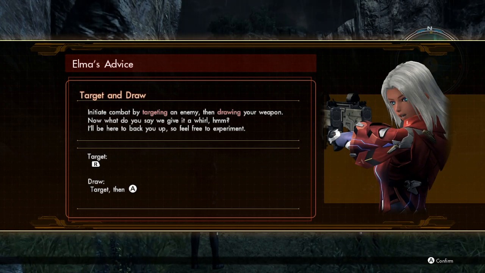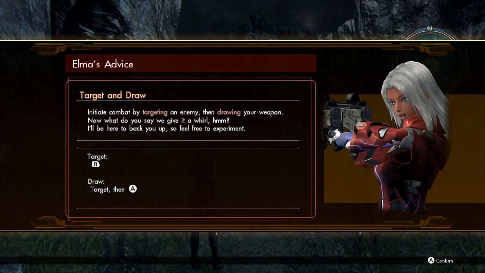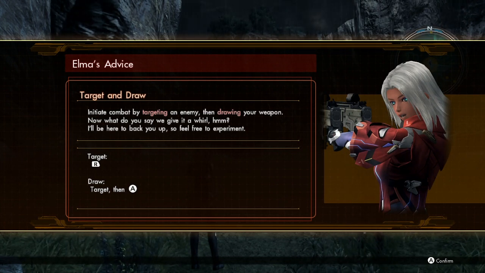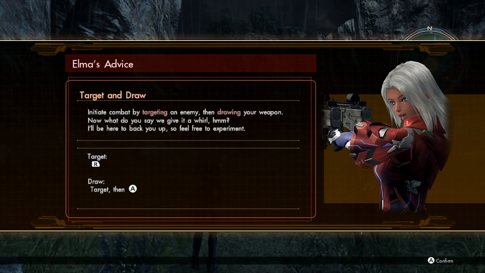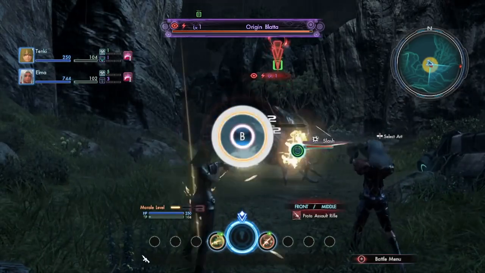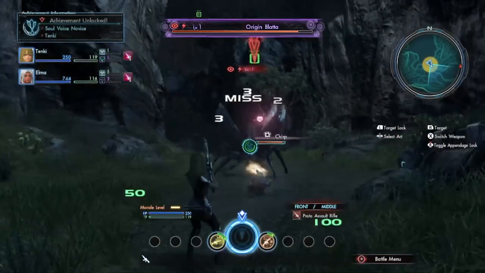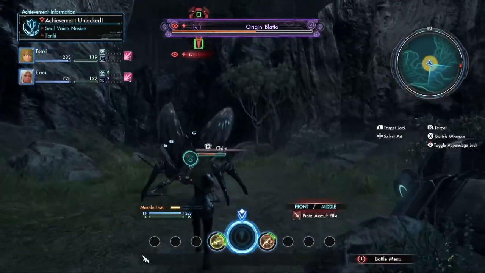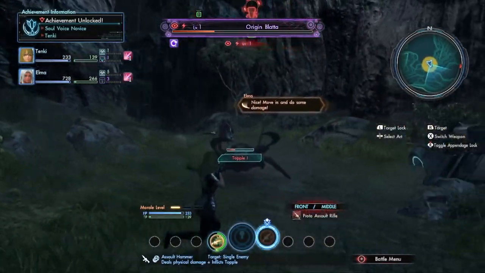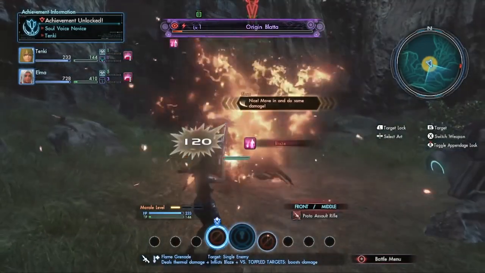You can initiate combat by targeting an enemy and drawing your weapon. What do you say we give it a whirl? I'm here to back you up, so feel free to experiment. Target, draw. I'll start firing at range. Follow my target in sight. Shadow strike. Nice. Move in and let's dance. Hammer. Oh yeah, I did have a topple on here. Flame grenade.